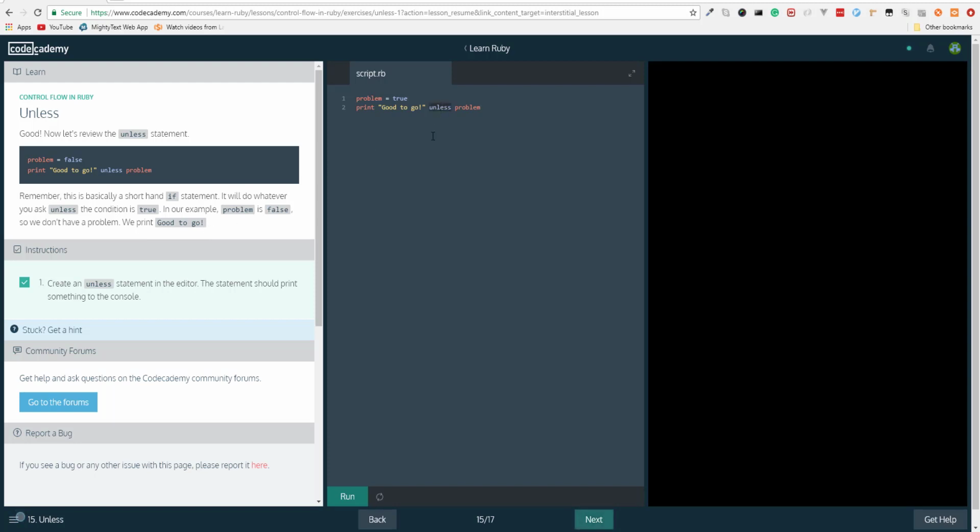That is sweet. So yeah, when they first showed us unless, it was more like how I'm used to using it with Blade. It would be more like unless problem, print good to go. Whoop. What happened there?